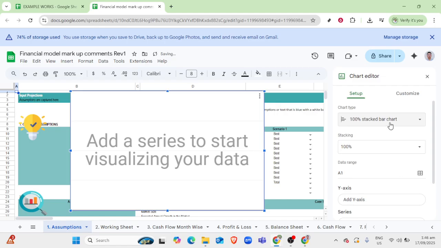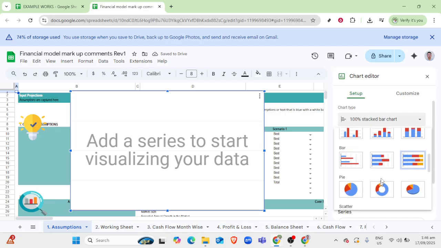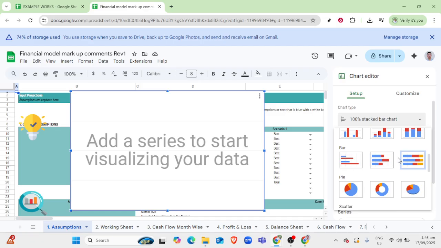Once you've finished customizing your chart, you're all set. Review your bar graph to ensure everything looks just as you want. If you need to make adjustments, you can always use the Chart Editor to fine-tune your design. Don't forget to save your spreadsheet when you're finished to preserve all your hard work. And there you have it, a professional-looking bar graph comparison chart created entirely in Google Sheets.